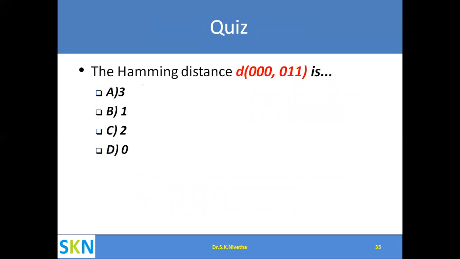Now calculate the Hamming distance for this 000 and 011. So Hamming distance would be how many number of bits that are changed between these two pairs. So 2 bits are different. So the Hamming distance would be 2. Now for this, how do we calculate the Hamming distance? First bit is same, second bit is changed, third is same, fourth is changed, fifth is also changed. So the Hamming distance would be 3.